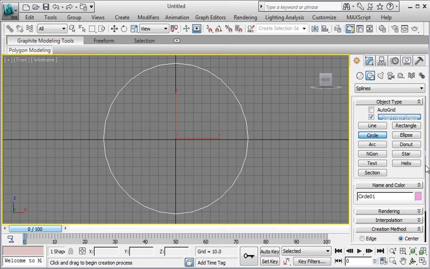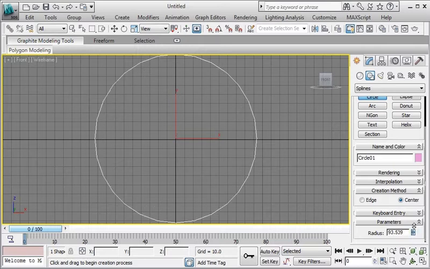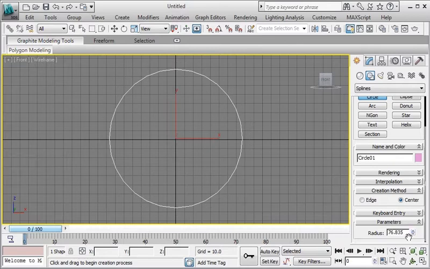Now to the right, let's play around with the parameters. The only parameter that we have for the circle is the radius. That will adjust the radius of the circle, how big you want the circle. Alright, so let's hit delete on that.